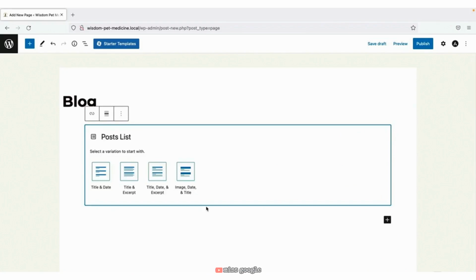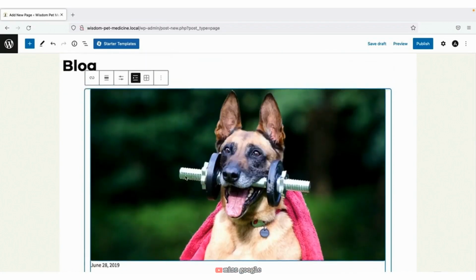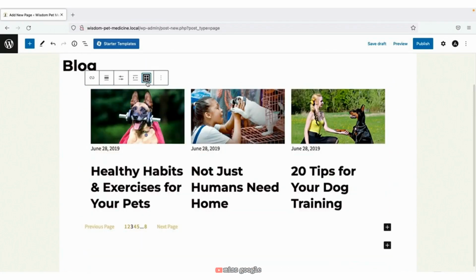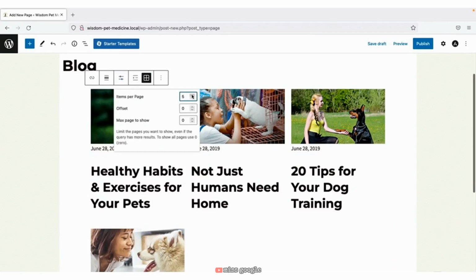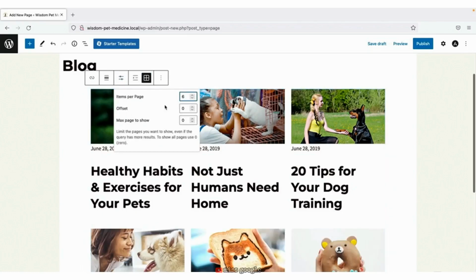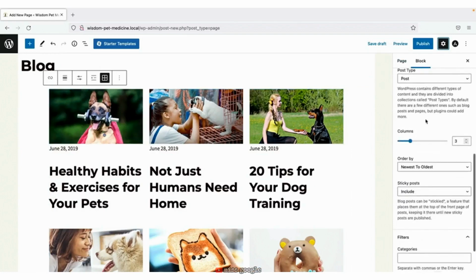This lets us choose a variation to start with, and I'm going to do this image, date, and title. There we go. That pulls in our posts, and then with a click of a button, I can change that from list view to a grid view, which is really cool. I can also select how many items I want to show, let's say 6. If we open up our block settings panel, we can even choose how many columns we'd like this to be. I'll keep it here. I think that looks nice.